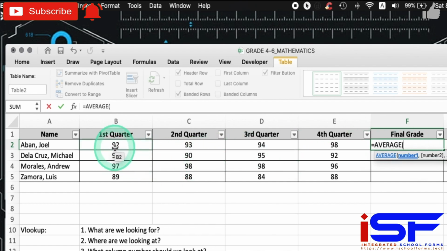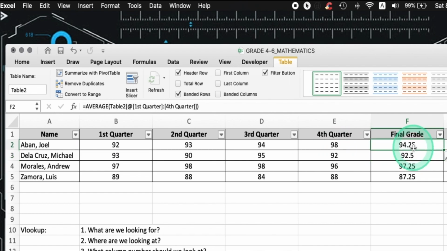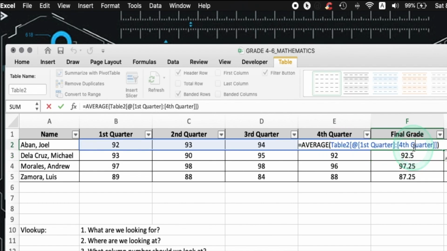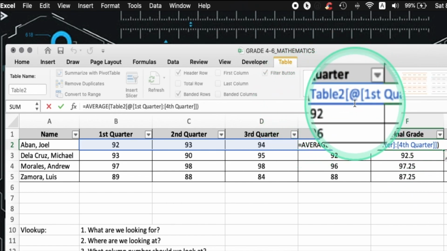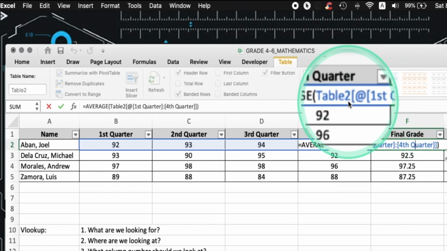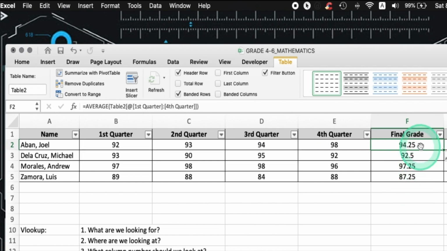Click on the first cell, shift on your keyboard, then go to the last cell, which is the fourth quarter, and press enter. So let's show that again. Let's double click. Okay. So it's equals average, and then the first cell to the last cell, and just pressing enter. So that's 94.25. That's the result of our final grade for this learner.